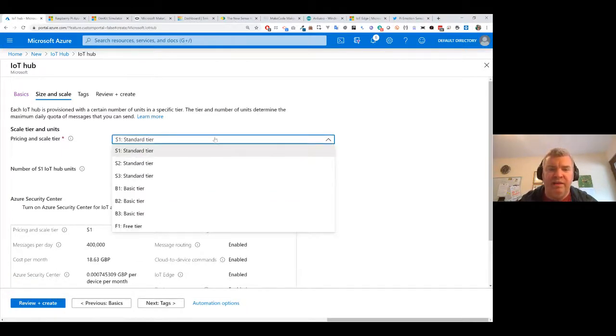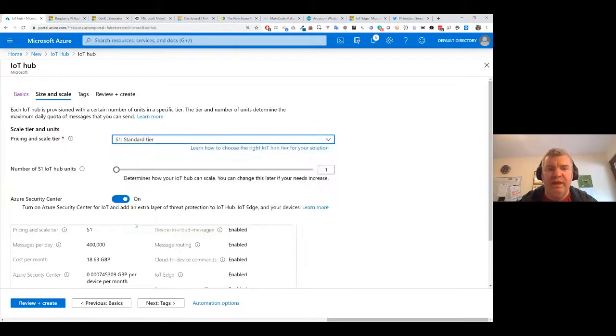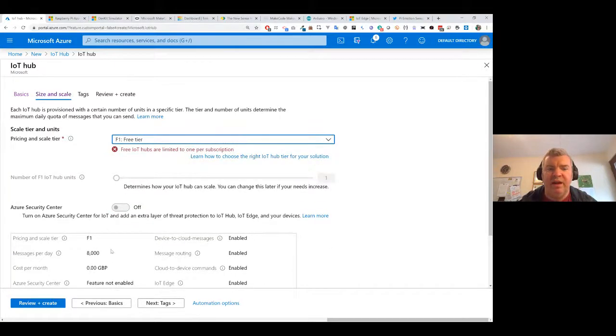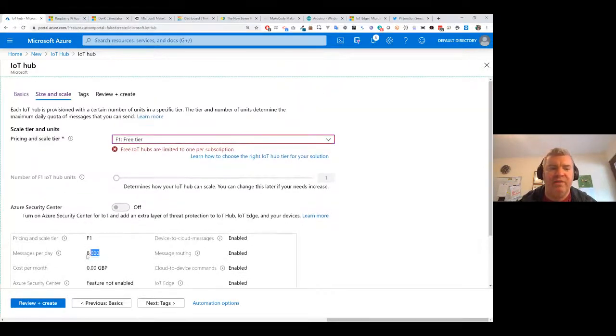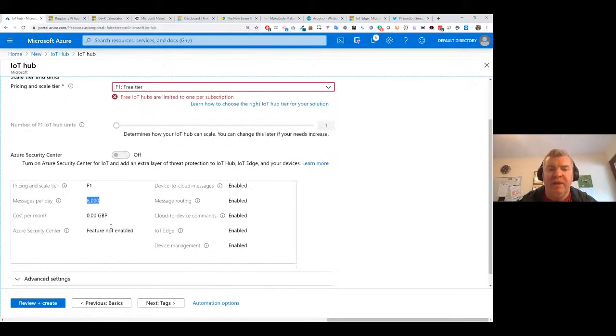If you're just getting started, then there's actually a free tier here that allows you to send about 400,000 messages a day for nothing. Actually, it's 8,000 messages a day for nothing here, which is dead good. It does actually everything else that all of the other tiers do. Only the messages are 0.5K instead of 4K.